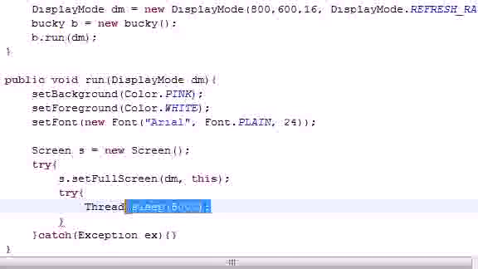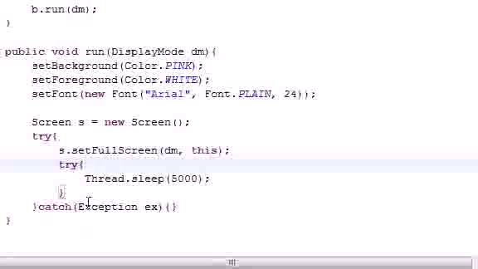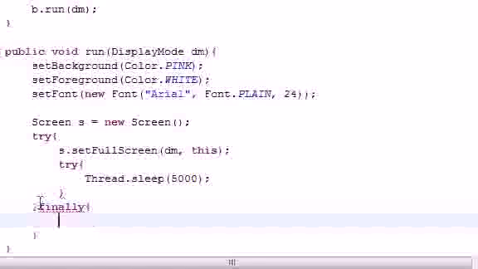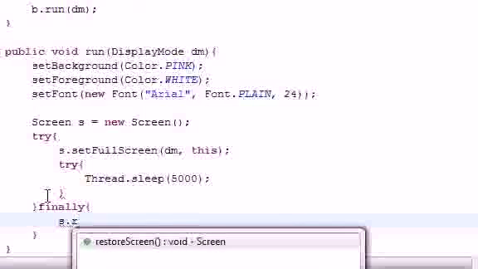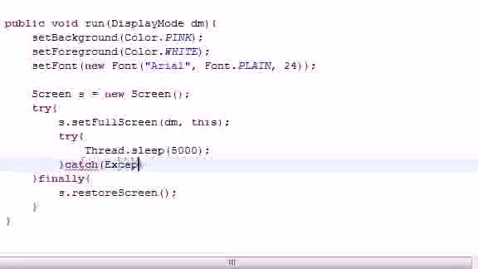If you're saying, alright, why would you want it to do nothing for 5 seconds? Well, if we didn't have it sleep at all, it pretty much would just set it to full screen, and down here we're going to put, let me find my first try right there, catch, actually this is going to be finally: s dot, and what do we name it, restore. There we go, restore screen. And we need to catch this, catch exception ex, and don't handle it.